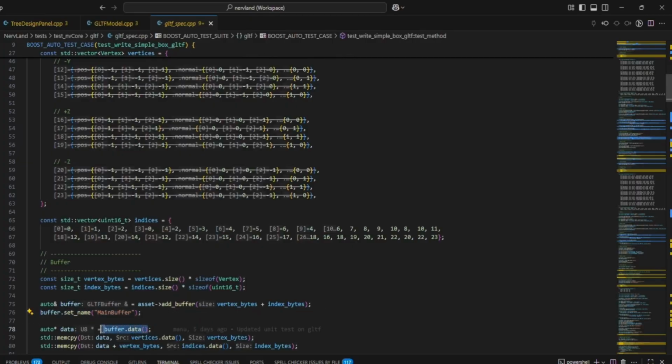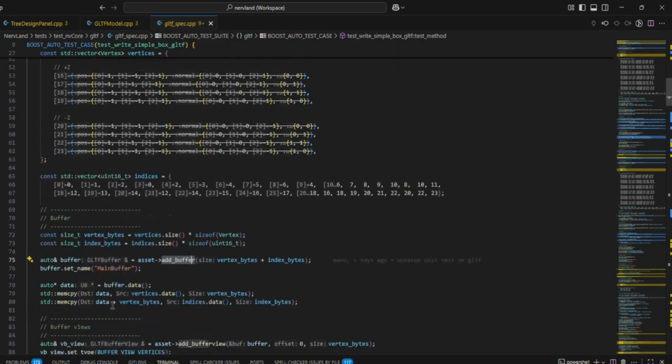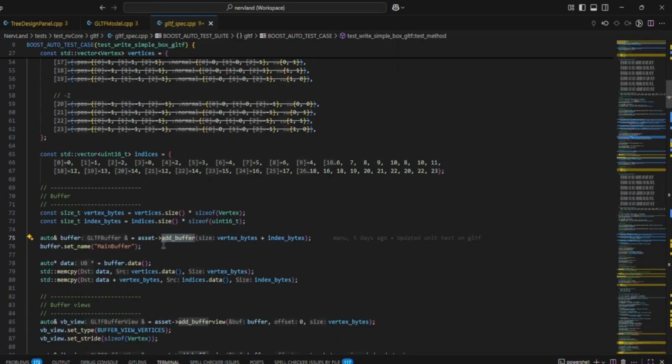Then you retrieve the data pointer and you just copy the vertices and indices into this data. So this buffer that you just added is going to be part at least of the GLTF file. So this is something that you have ready, and in fact you could, just after adding this buffer, already try to write this asset object to a file and the buffer data would be written in the file. But of course you don't want to stop here because the buffer is just the first part of it.